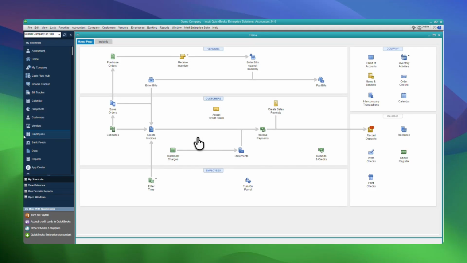In today's video, I'm going to teach you how to receive and pay for inventory in QuickBooks Desktop. We'll walk through the full process, starting with receiving inventory, then entering the vendor bill if needed, and finally paying that bill. This workflow is important because it helps keep your inventory quantities accurate, while also making sure your accounts payable records stay organized and up to date.